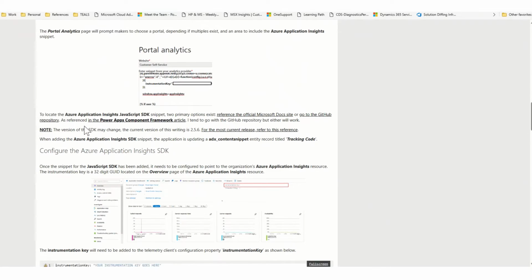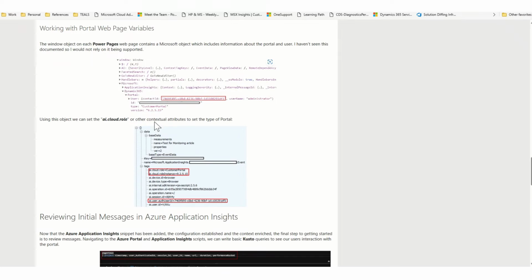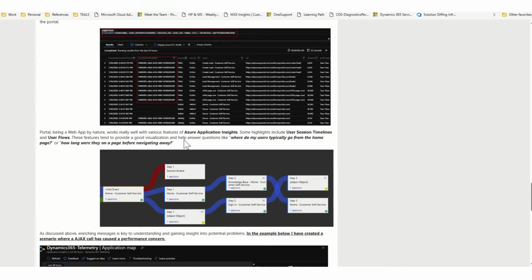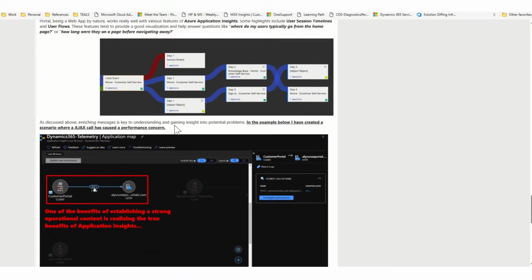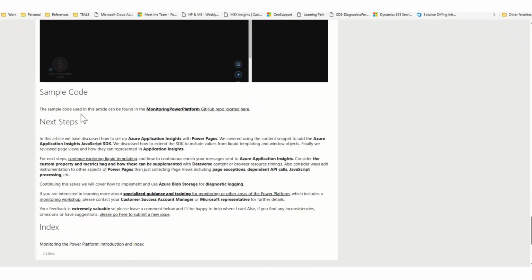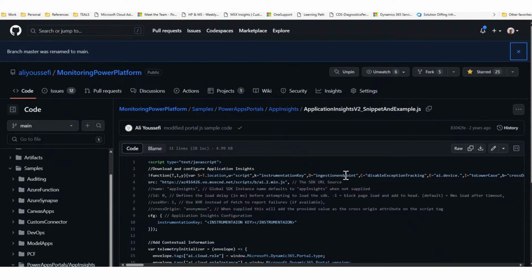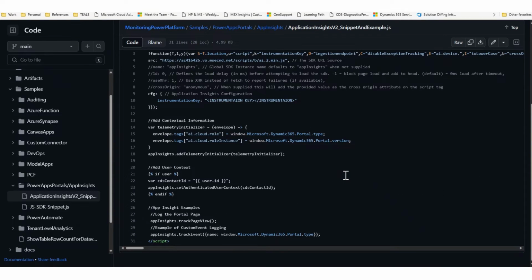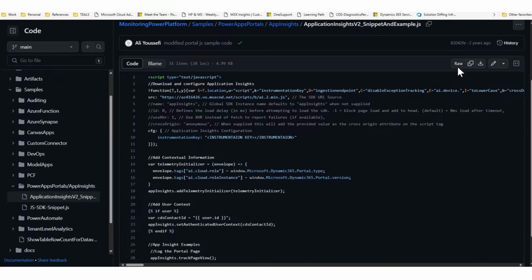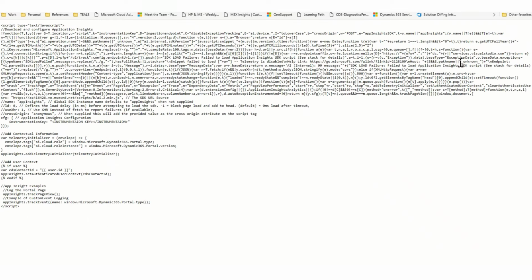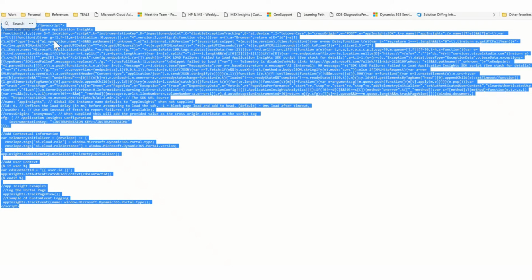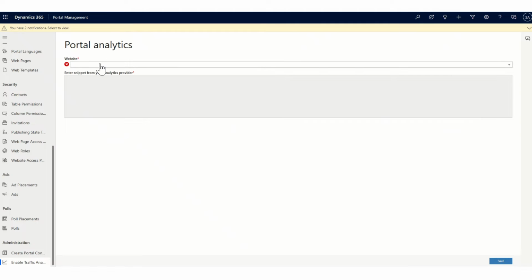So if you scroll down, you'll see past working with it and understanding what's collected, which we'll cover once we set it up. But there's a sample code area. We can click on that and get the sample code that's defined here. So we can click on raw and take this code, copy it, and go back to Portal Analytics.